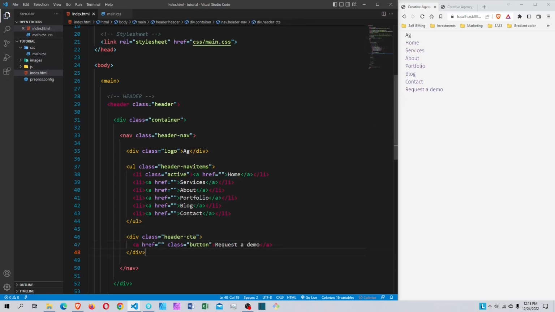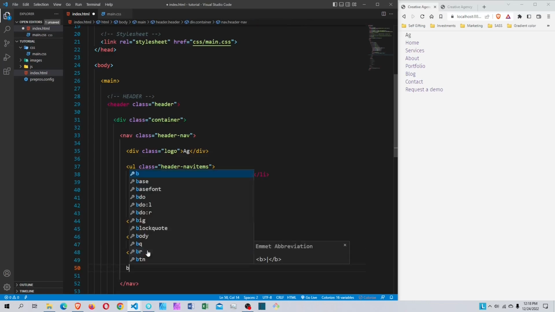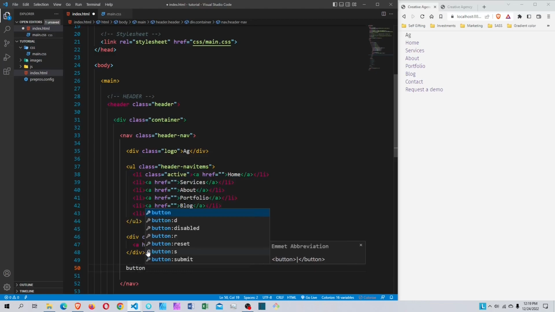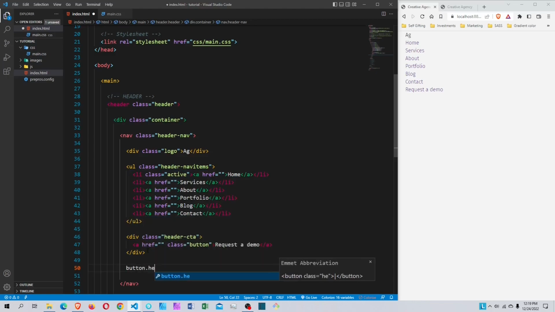And after that, I'll create the menu icon. I use the button element with the class called header mobile.